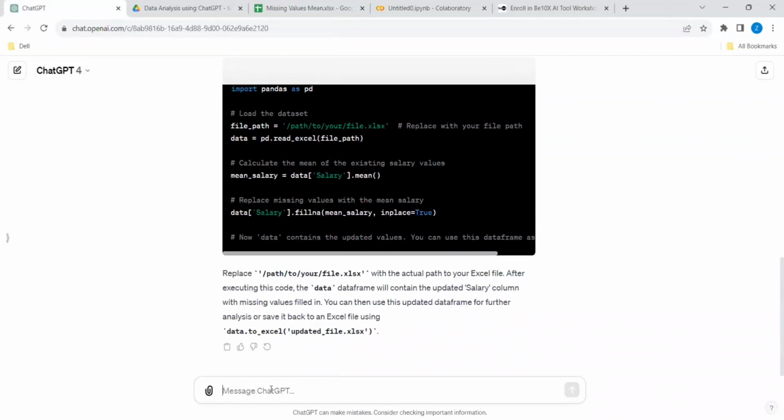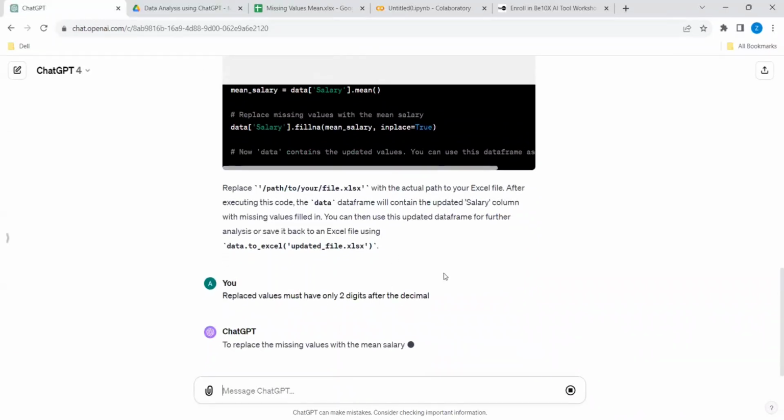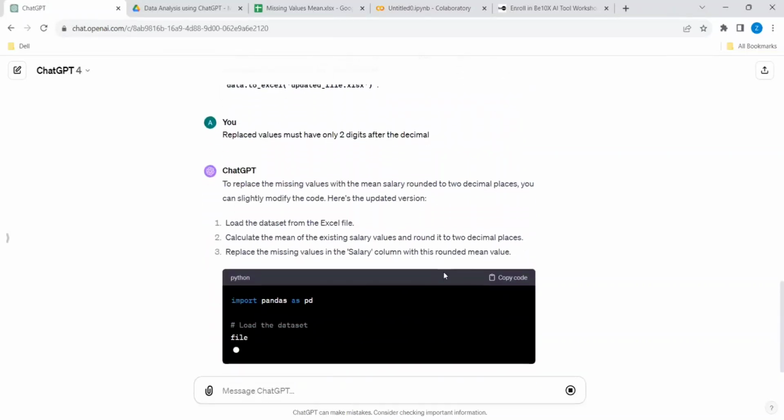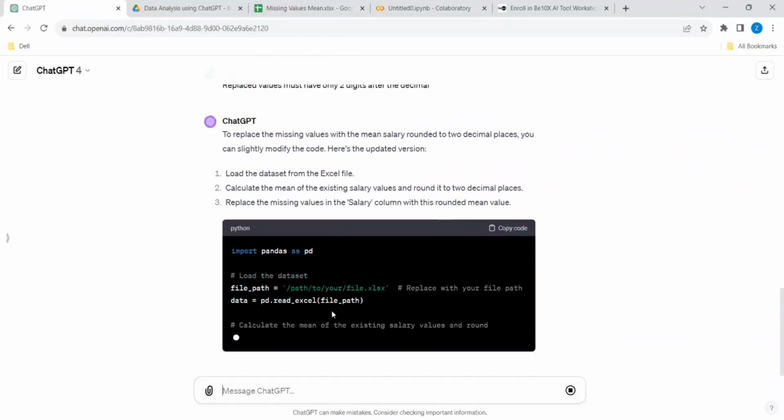The replaced values must have only two digits after the decimal. Okay, let's see how it is giving. So it is giving to replace the missing values with the mean salary rounded to two decimals. You need to slightly modify the code. Okay, so let's see.